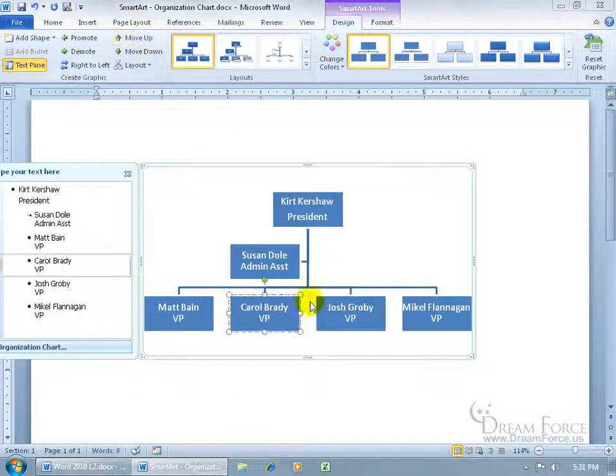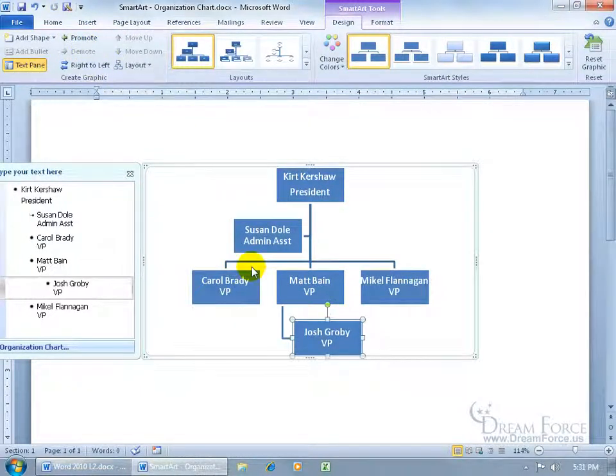One. Moves her, okay, move her again. Now she's at the head of the line here from left to right. And then Matt Bain is next in seniority, and then Josh, and then Mikhail. Okay, let me select Josh here and select his shape because I want to demote him so I can show you when I select Matt Bain. Now notice how he's demoted, but hanging on the right-hand side.